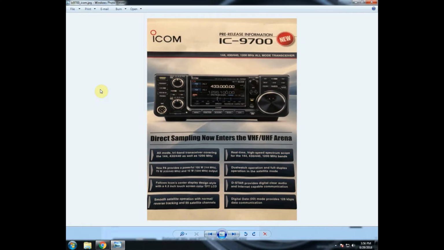So this radio produces 100 watts on 2 meter, 75 watts on 70 centimeter, and 10 watts on the 23 centimeter band. Of course, those are power levels at FM and RTTY and single sideband and continuous wave. The AM power output levels are lower. We'll get to that in just a couple of moments.